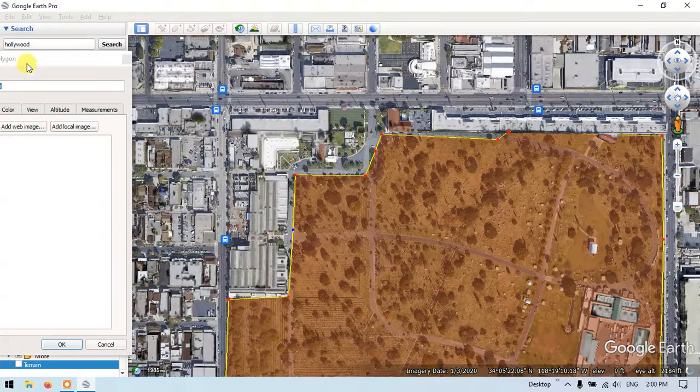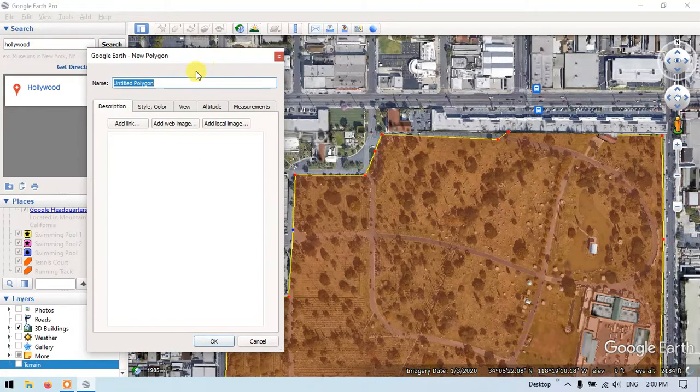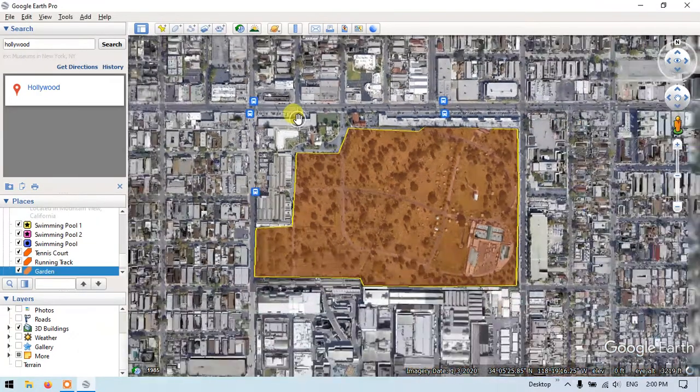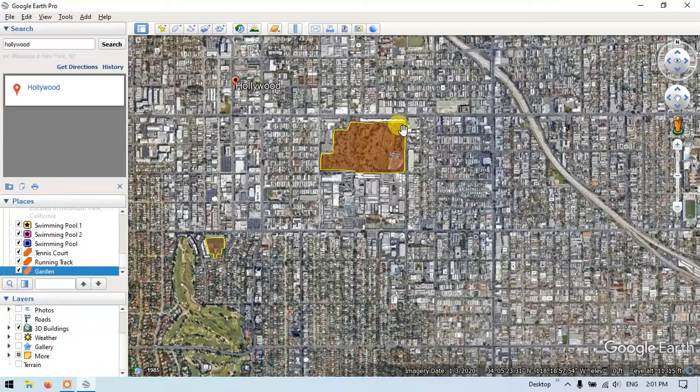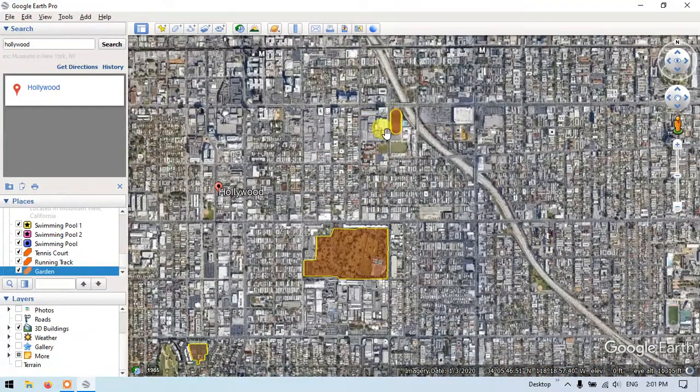Okay, so now I have completed this. So let me put it as garden. So I have successfully digitized the garden as well. So till now we have seen how to digitize the point, I have shown you the example of swimming pool, and I have shown you how to digitize polygon. For example, I have shown you how to digitize the tennis court, the garden, and more features like the running track.